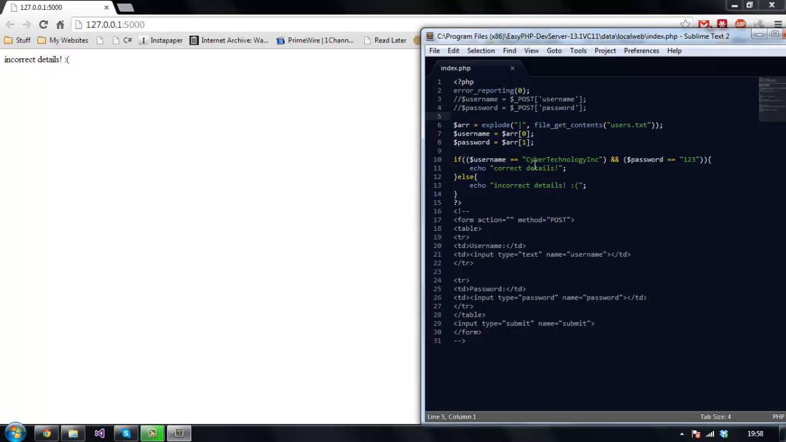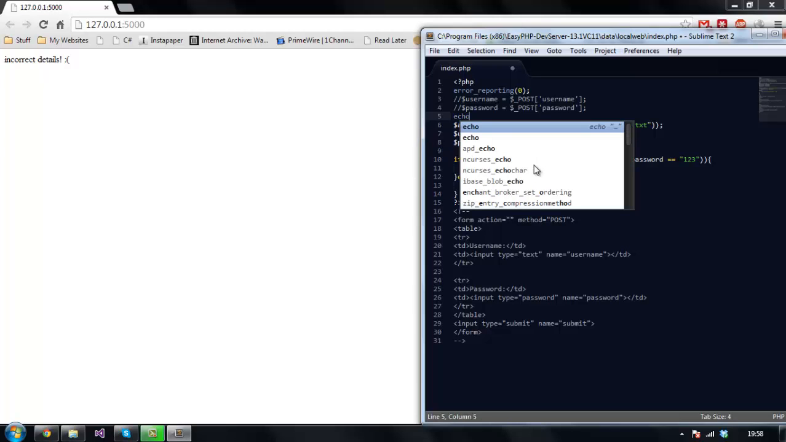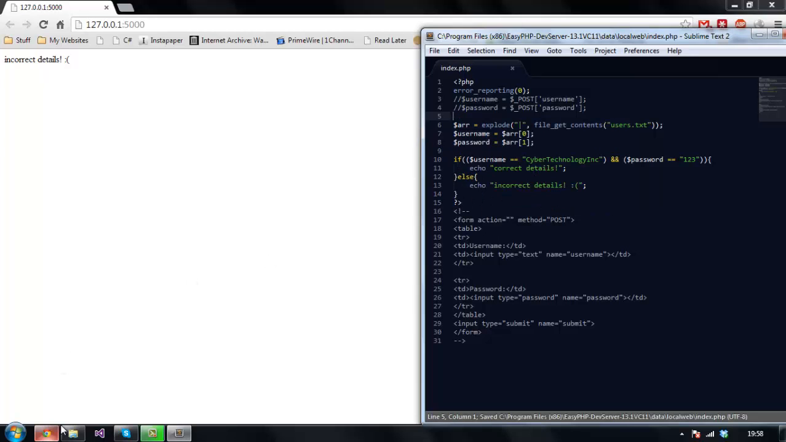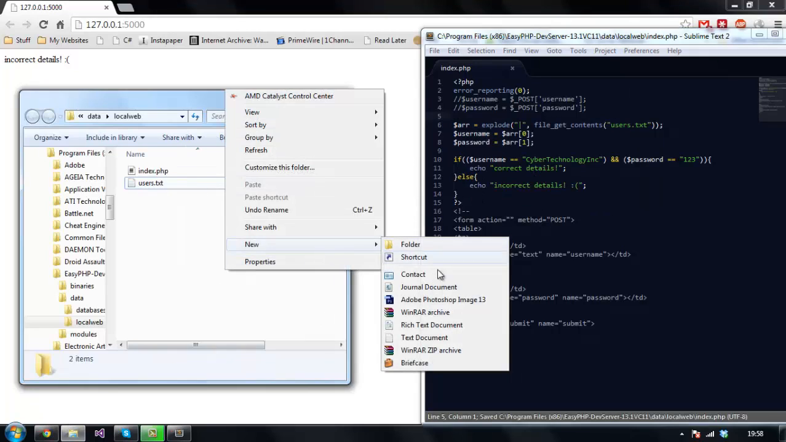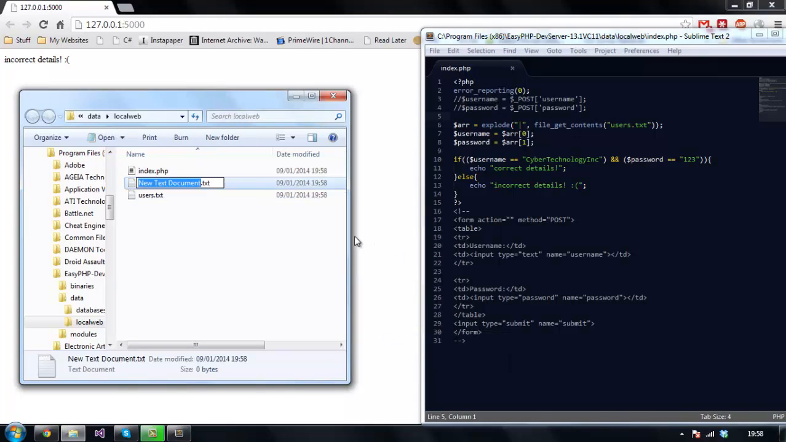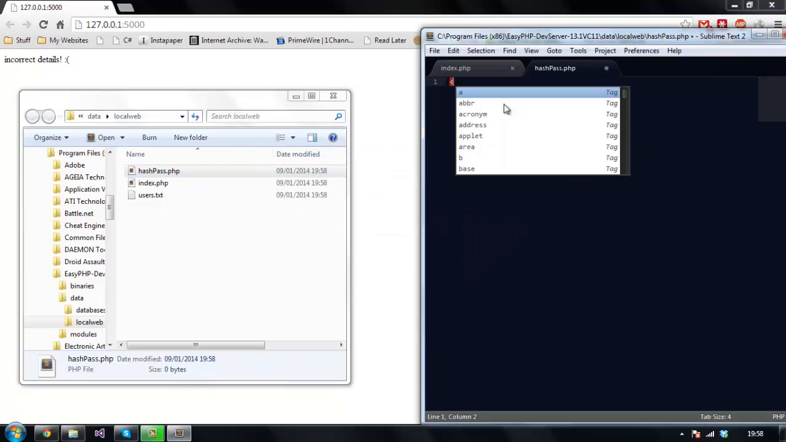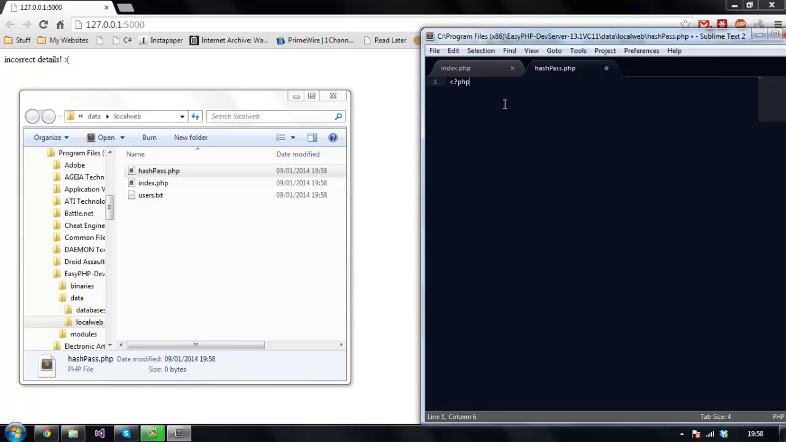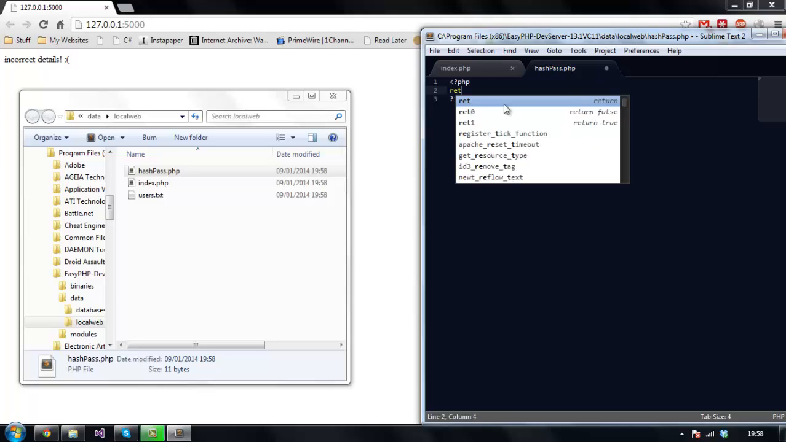hashed password, you do echo. Well, I'll just make this another file just to not confuse you all. And then hash pass .php. So then this is just going to be very basic. So I'm not going to use the form. I'm just going to use the get method. So we just return basically.